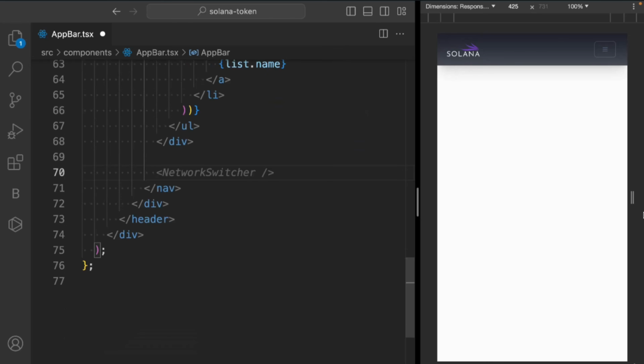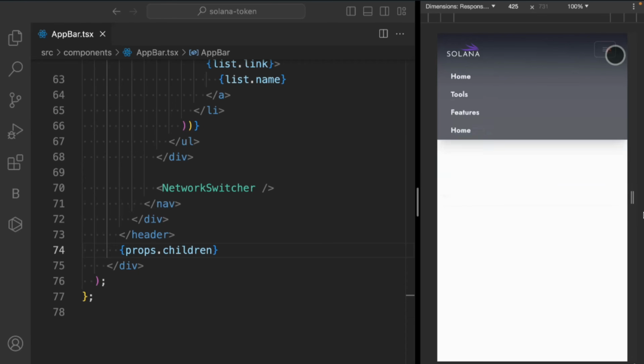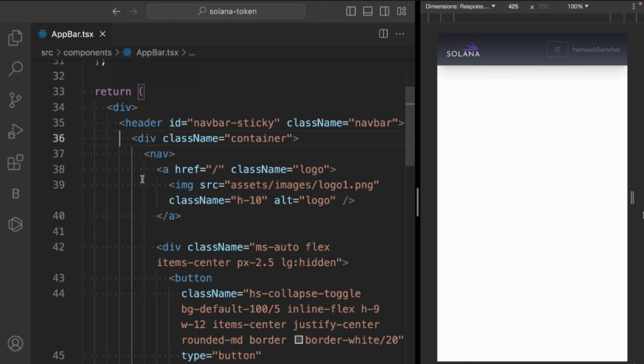Now we have to display the button, so we can come back here. Let's display this network switch, close this one, and here we have to also send the props. So let's come down here, we'll send the props.children, and that's what we're going to design next. So network switch, so the user can switch between different networks. So we're done with this app bar, the navigation, pretty fine.